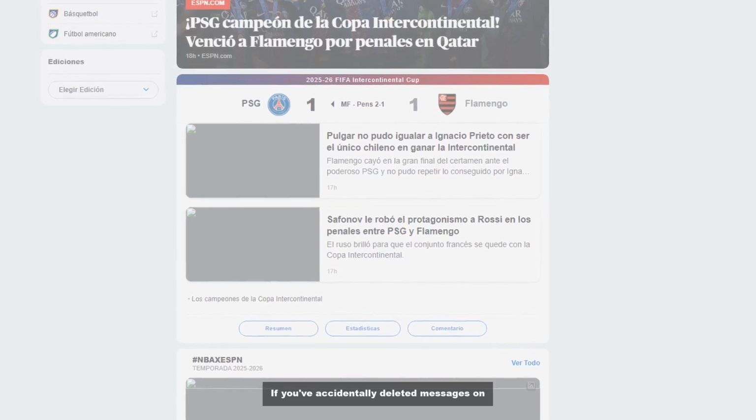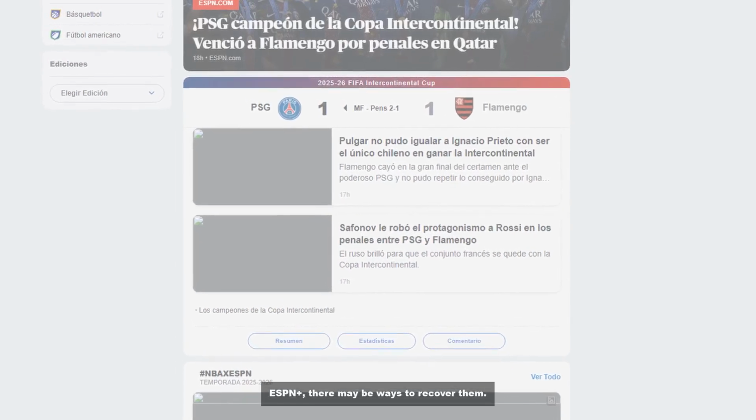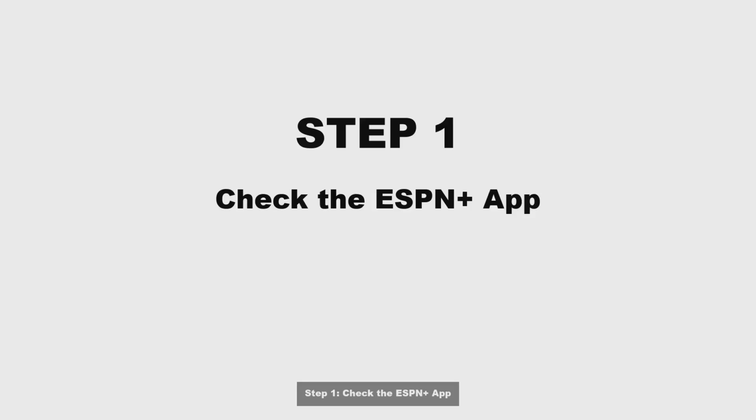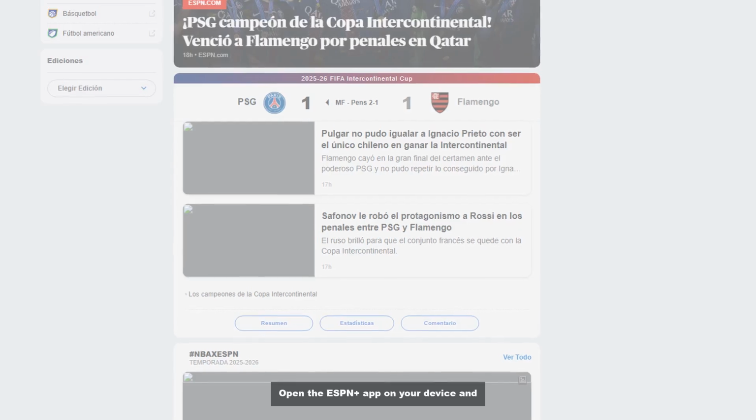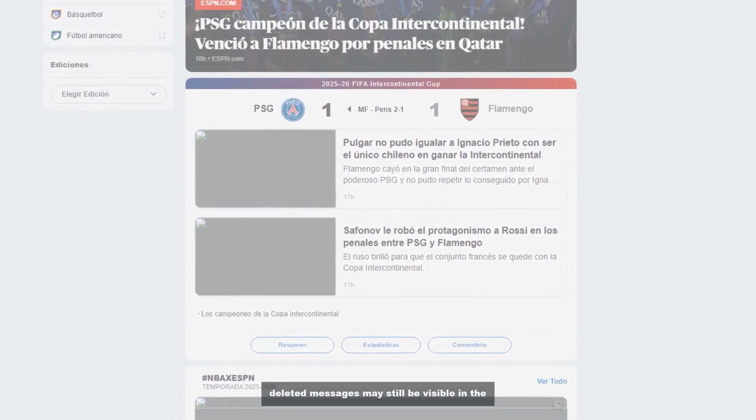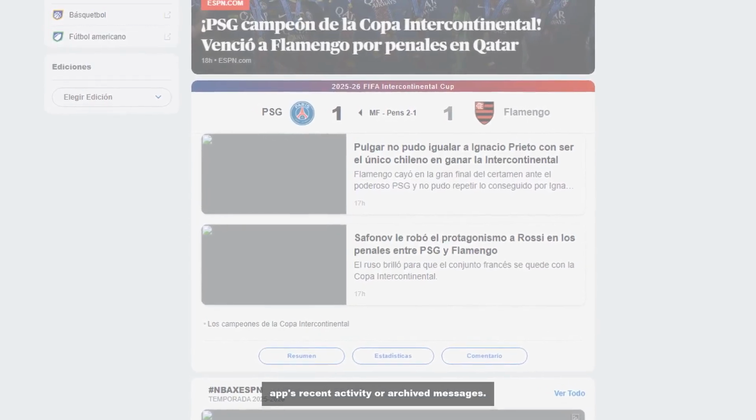If you've accidentally deleted messages on ESPN Plus, there may be ways to recover them. Follow these steps to attempt recovery. Step 1. Check the ESPN Plus app. Open the ESPN Plus app on your device and navigate to the Messages section. Sometimes, deleted messages may still be visible in the app's recent activity or archived messages.